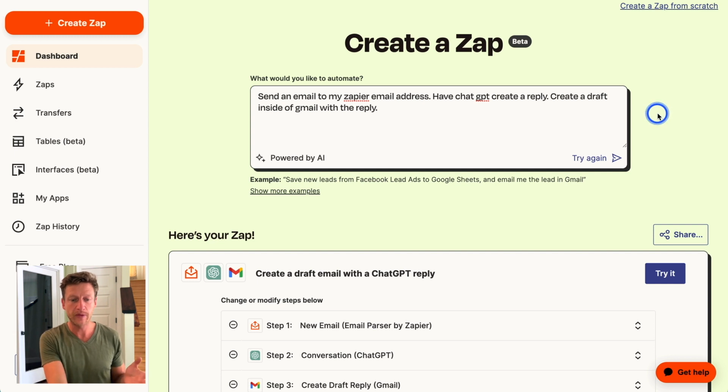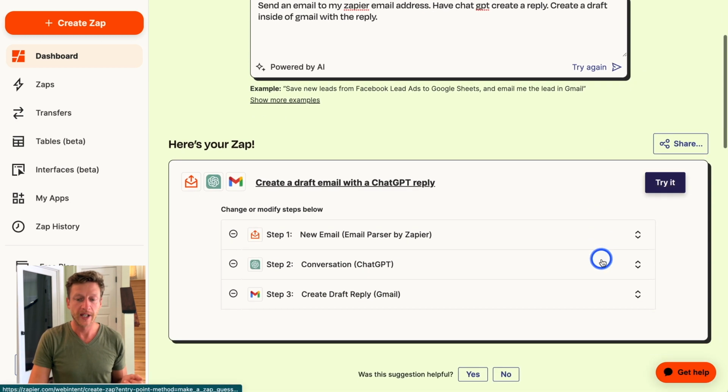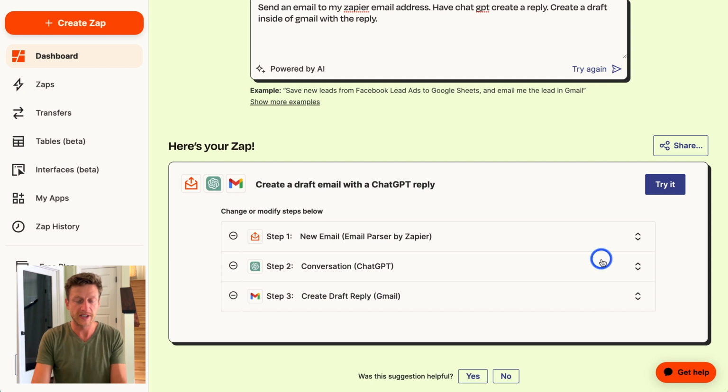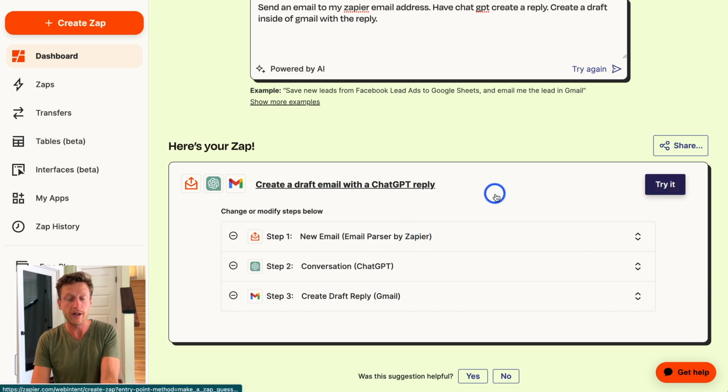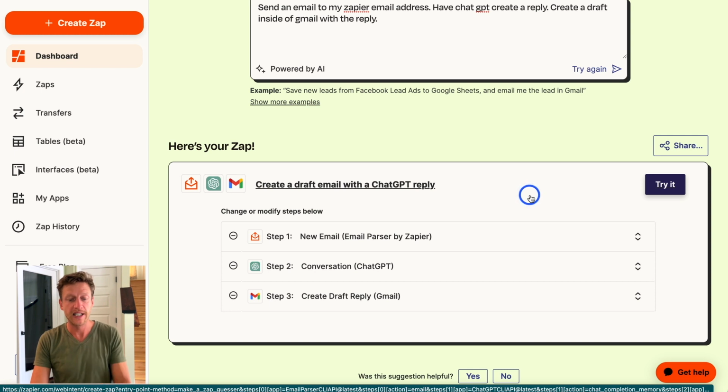And then here's another one, the final one before we talk about the Zapier plugin, where I've just said, send an email to my Zapier email address, have ChatGPT create a reply, and create a draft inside of Gmail with a reply. And here is the Zap. So as you can see here, when you receive a new email to the Zapier email address, it then creates that conversation where you need to set up the prompt, and then it creates a draft reply inside of Gmail for you. So that's just another example about how we can use Zapier with the ChatGPT plugin in order to make our lives easier.